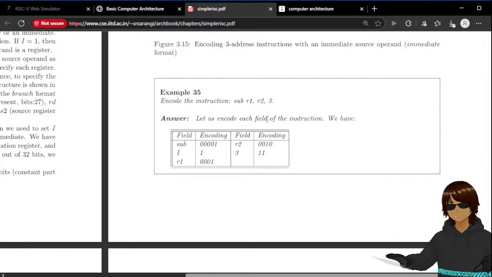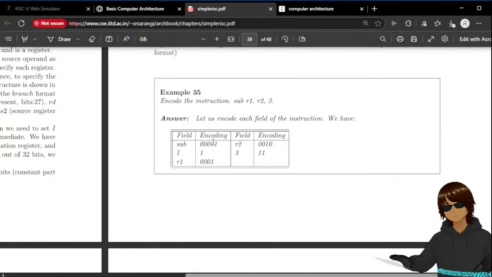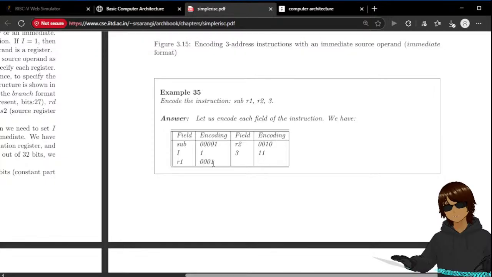Let us encode each field of the instruction. So sub R1, R2, and 3. For sub with an immediate, the I bit is yes. R1 is the destination, and then R2 stores the first source, and this is the number.